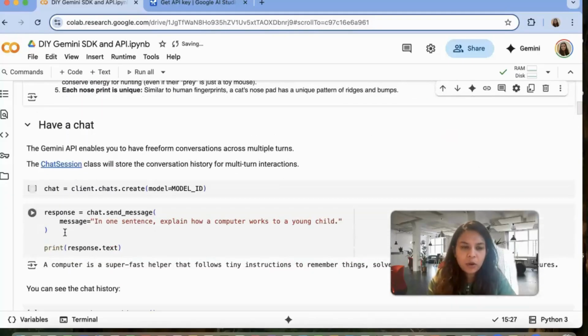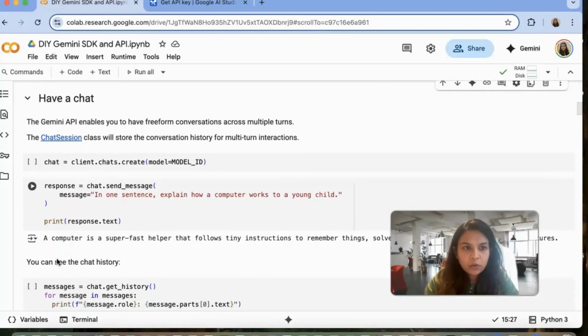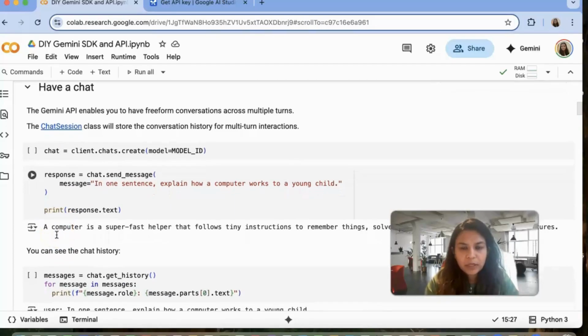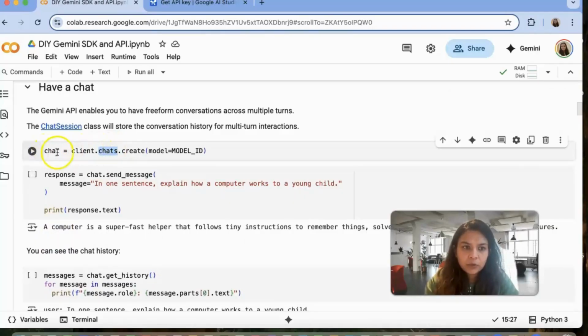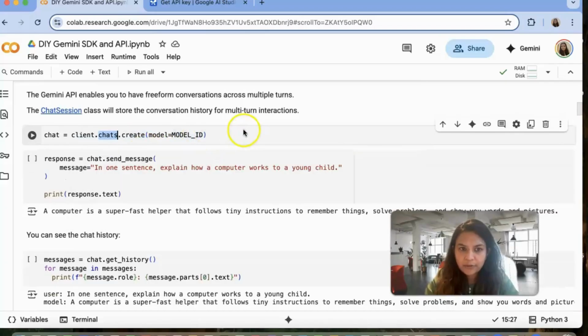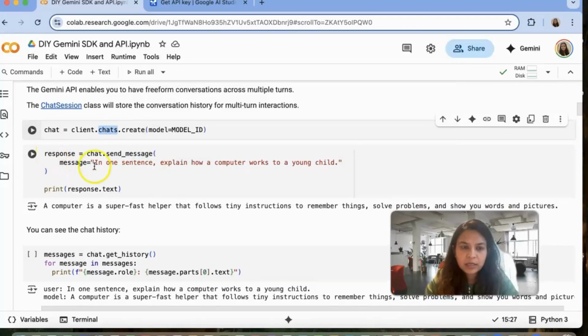Okay, cool. Moving on to creating chats using Gemini models and using the chat module which the SDK has. So you can have a multi-turn interaction using this chat module. You will instantiate a chat by doing client.chats.create. You create a chat with the model ID. Our model ID is 2.5 flash. Okay, and then you just send in a message: in one sentence, explain how a computer works to a young child.